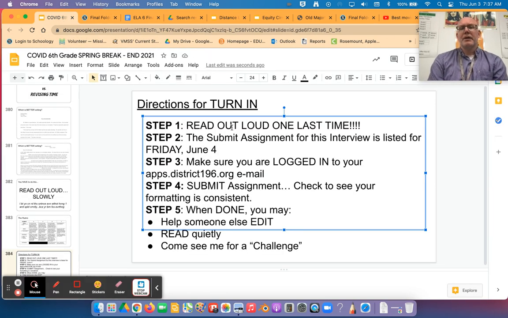Step 1, you're going to read out loud one last time. Before you turn in, just do it one last time. Step 2, submit the assignment for this interview listed for tomorrow, so make sure you go there. Make sure you're logged into your apps district 196.org email or account, I should say, because if you share the document and submit it as a shared document, I won't be able to see it unless you're district 196. Okay? Step 4, submit. Check to see your formatting is consistent. And when you're done, you can help someone else edit. You can read quietly or come see me for a challenge.